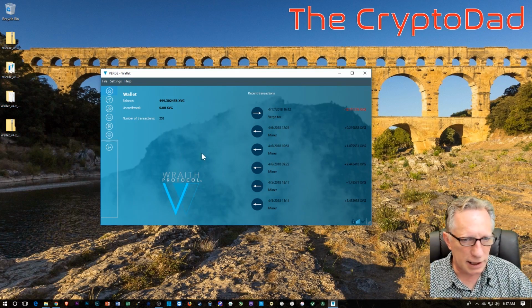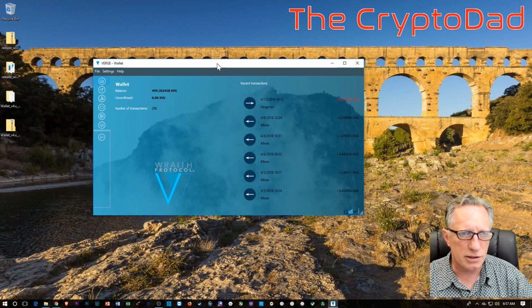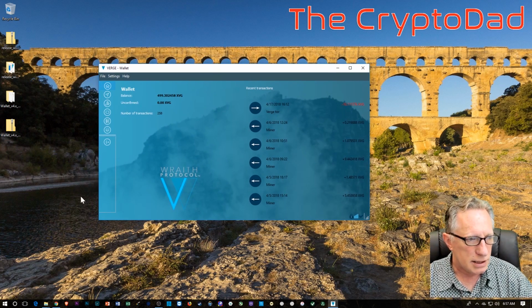Okay, so luckily for me, my lovely wife is also running the Verge wallet. So we just went over there and created a stealth address.